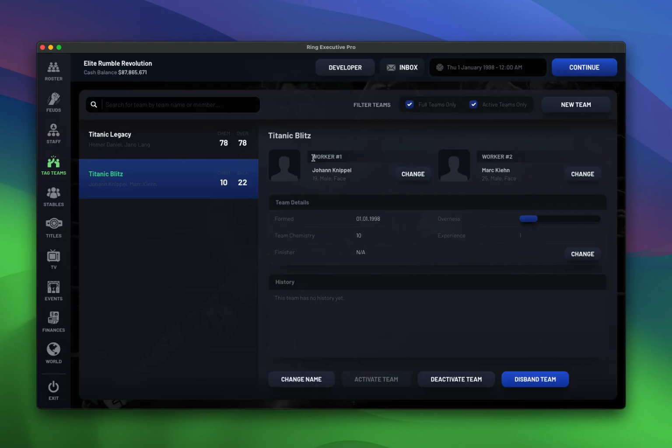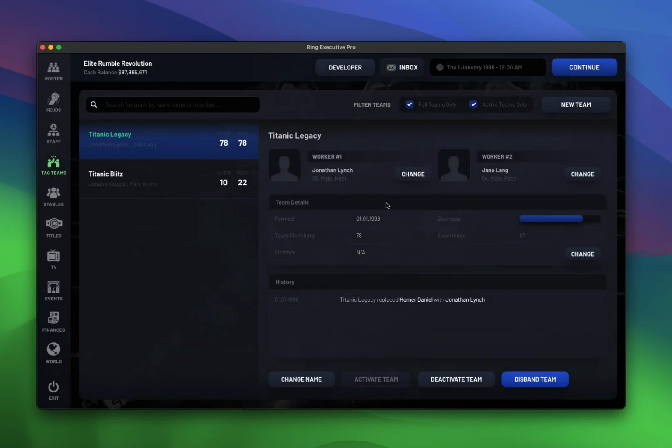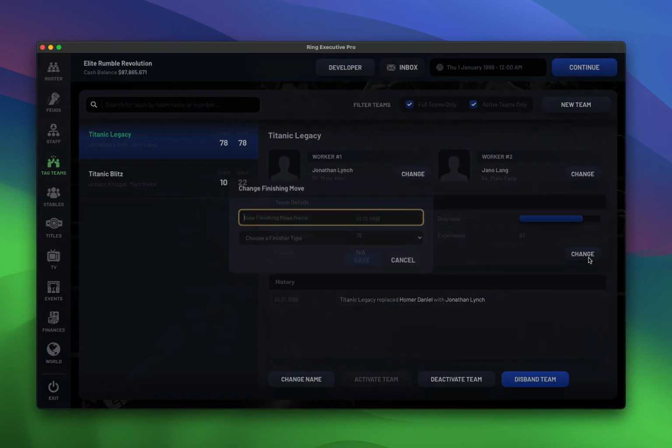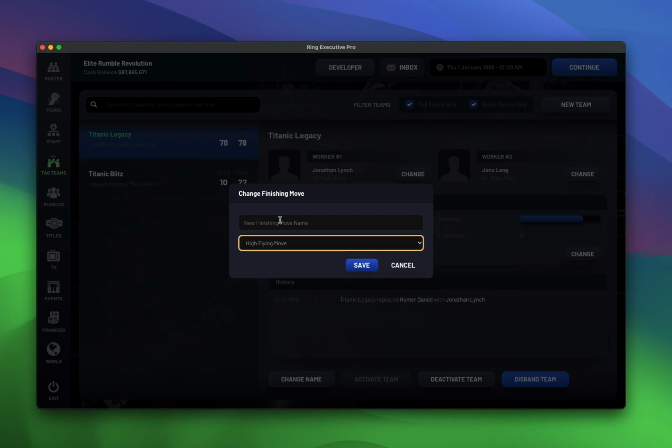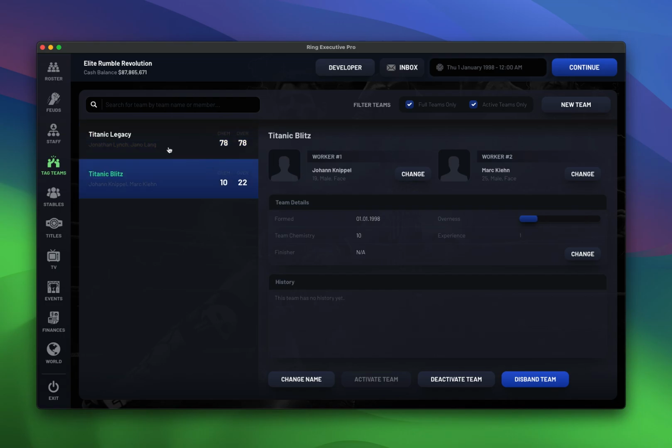We don't have any inactive teams, so these are all the teams that we have. We have 2 face teams. Again, nothing has really changed here. You can change the worker. That adds a log event here. We can give them a finisher, 3D. That's a high flying move, right? Is it? I don't know. Anyway, 3D high flying move. We can deactivate the team or activate them, and so on.